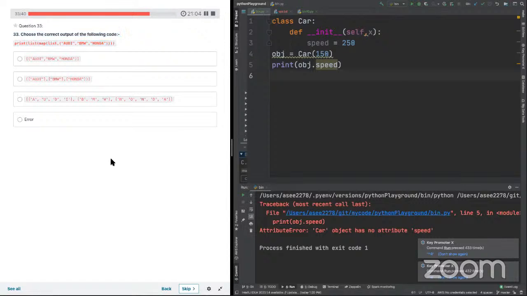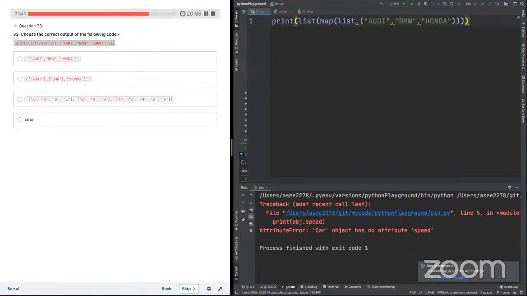Choose the correct output of the following. This is a really funny and good question, because it has a lot of nested methods inside a method. So what you have here is a tuple. You convert it into a list. Once you convert it into a list, you pass it in a map.